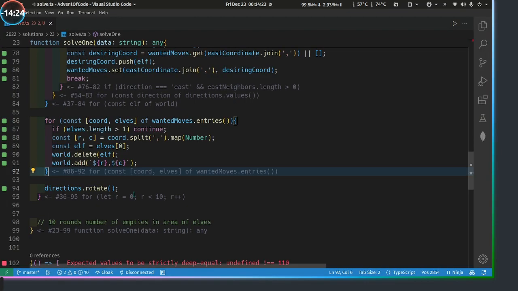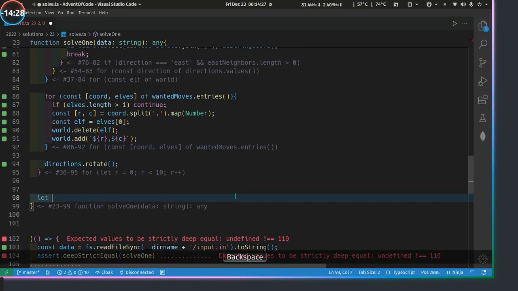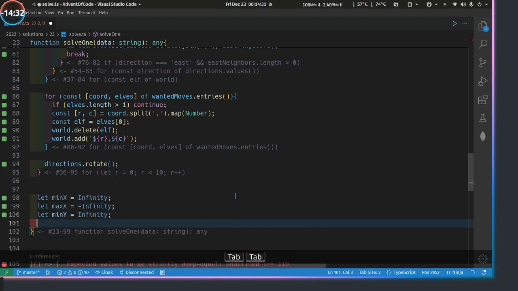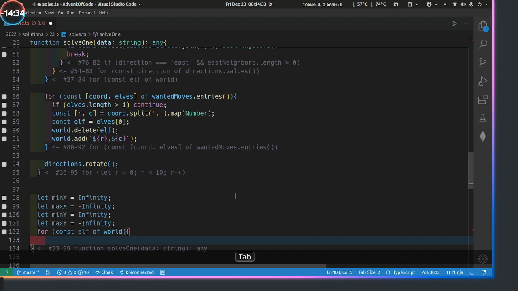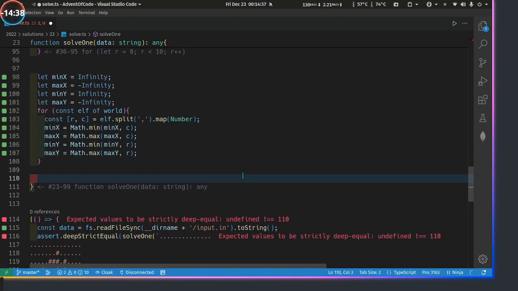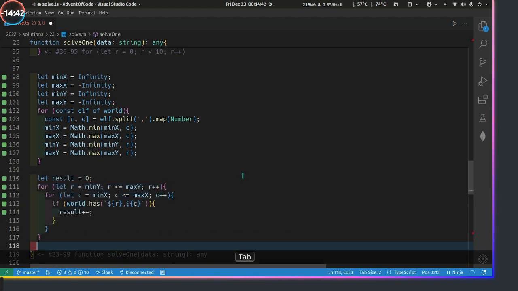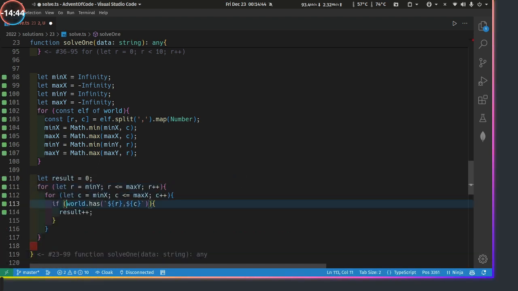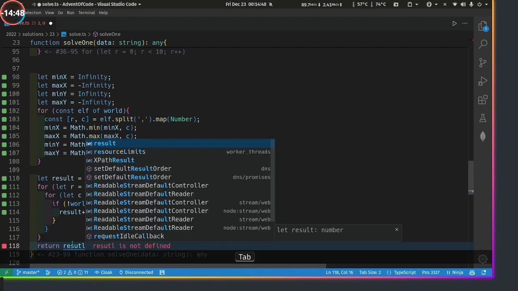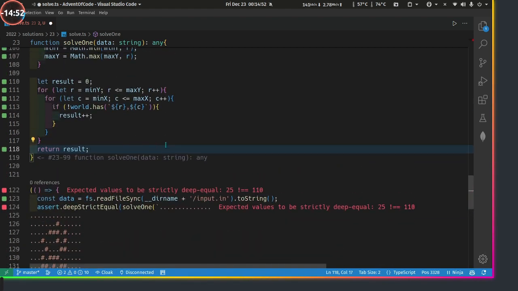Great. Now what we do here is after 10, we need to let min x equals infinity, min max x, min y, max y. For elf, do the thing, update the things, and then loop through all the, so let result, there we go. Do the rows, oh, I called them x and y's too, great. If you don't have, then we add this. Return result, A. Great, 25 is not equal to 1010.